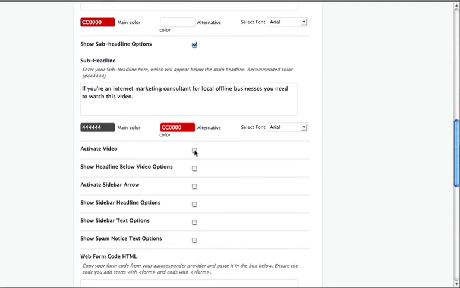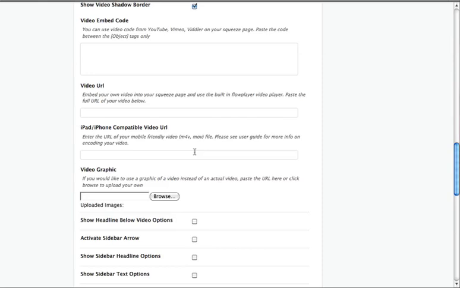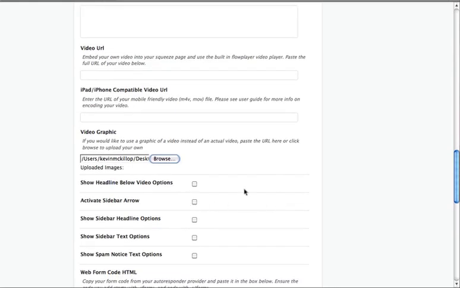So activate video, we can do some options here. In this case, I'm going to activate the video, but I'm actually not going to have an actual video itself. I'm just going to put an image of a video because I want people to click on this image and it's going to have a pop-up and say, listen, you need to submit your email address before you can get the video. So I load up, I browse, find my image.